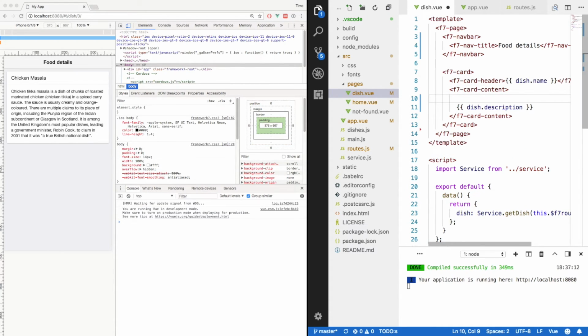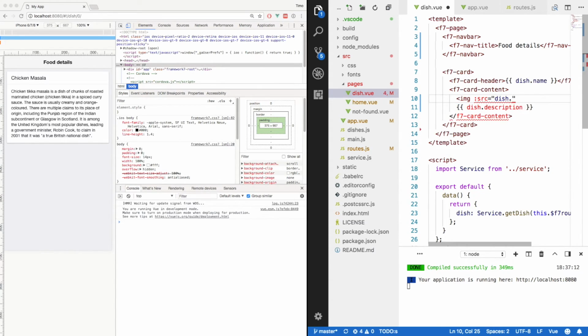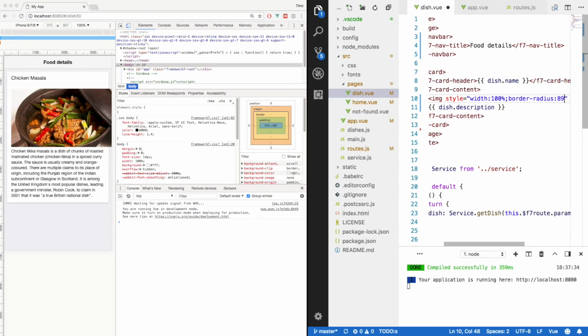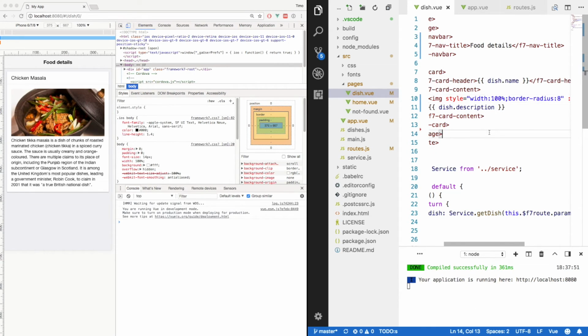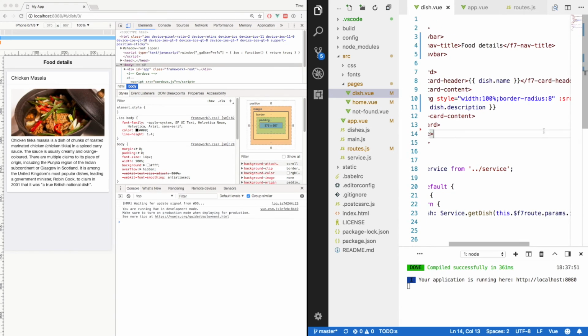And let's also add an image. Image source equals dish dot, I think it's image.source. Save it. Okay, that's a little too big, so let's add some styling. I'm going to use an inline style here because it's just a little easier. And let's add some border radius as well because it looks prettier. Where is my border radius? Radius 8 pixels. Okay, so now we have our image, we have our title, and that's pretty much it.